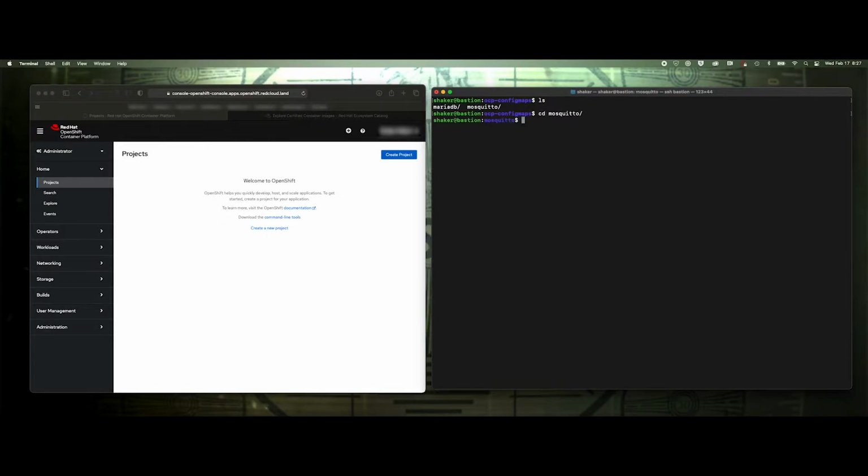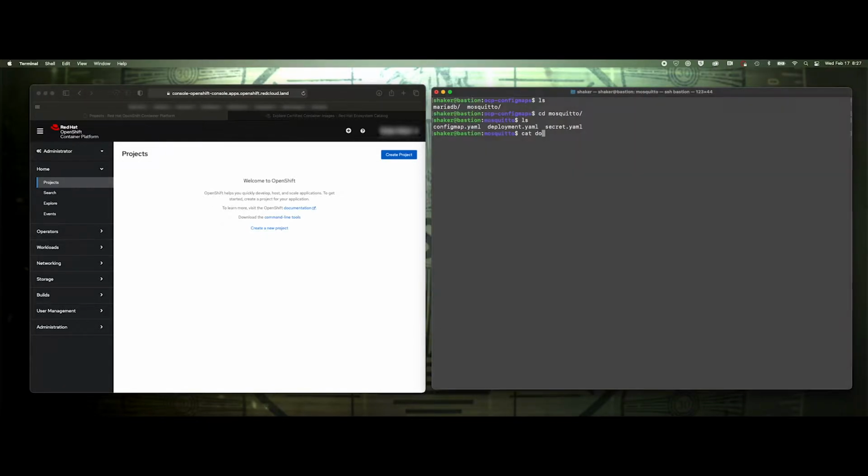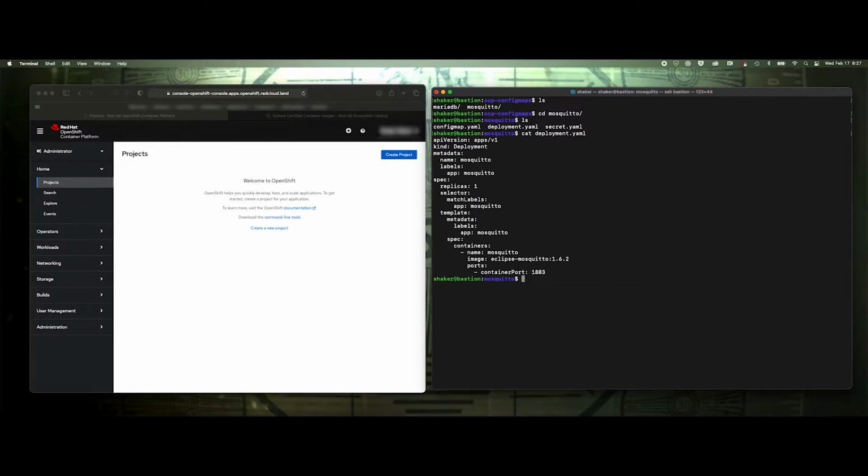We'll do Mosquitto first, and we'll cat the deployment. And you'll see that this is just going to set up a simple container. I'm not exposing any config maps or secrets at this point. We're just going to jump into the container and have a quick look. First thing I need to do is create a project. oc new-project.